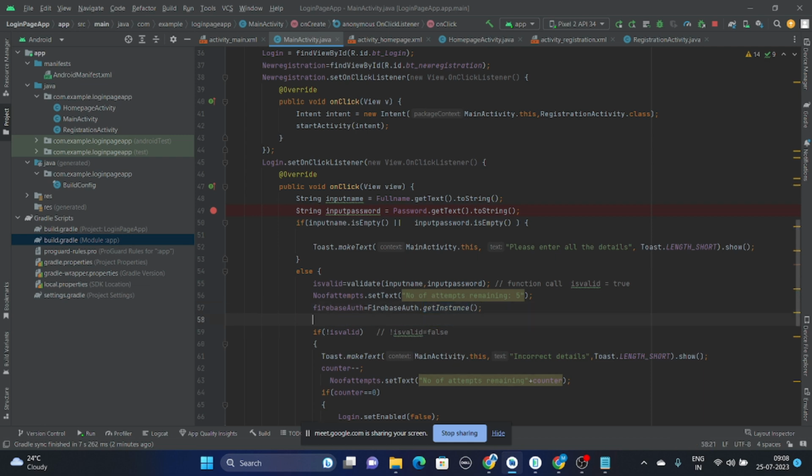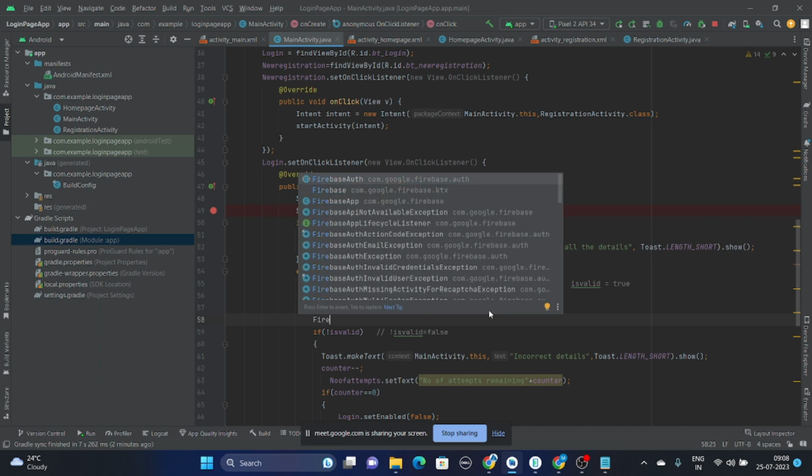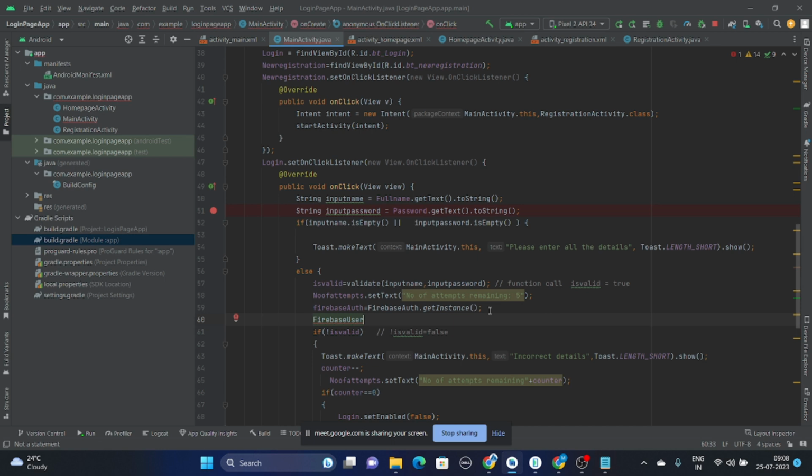Okay, we'll create Firebase, we'll take, yeah, Firebase user. This will be there automatically in the dependency, Firebase user. I'll create an object user equal to Firebase auth dot get current user. Current user will be taken.